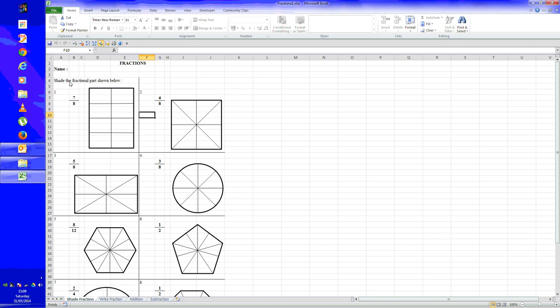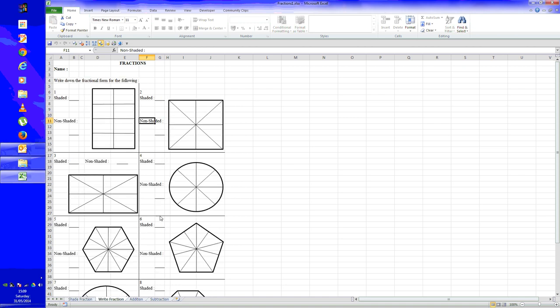Just to explain, the first one, the shape fractions worksheet, remains the same. Shape the fractional part shown below. Again, it's auto-generated by pressing F9. The second worksheet, the right fractions worksheet, is slightly different from the original one.